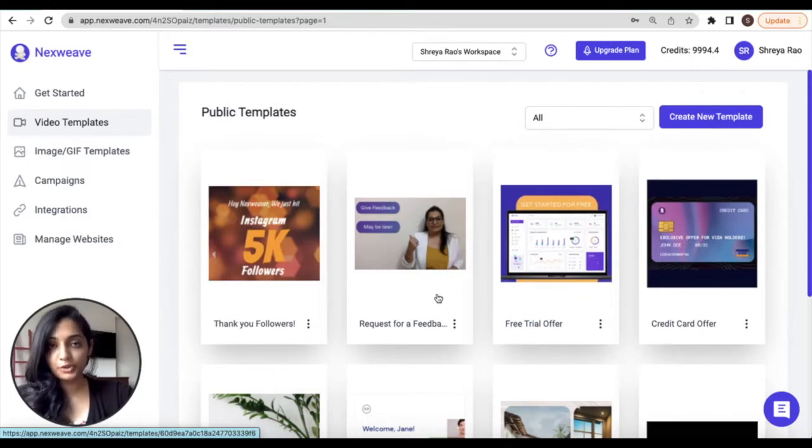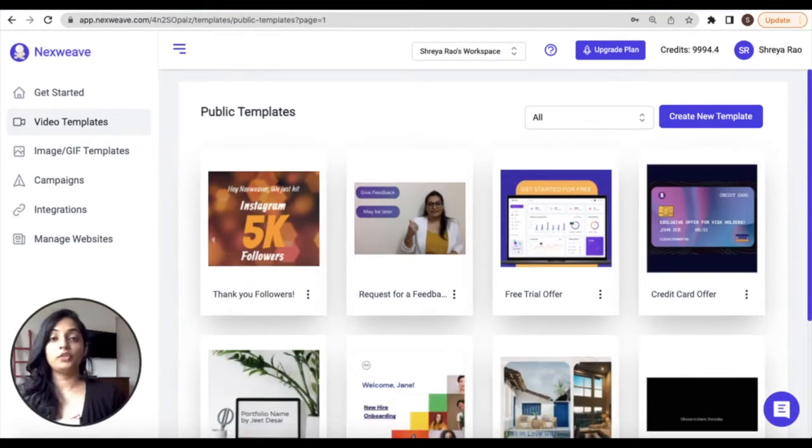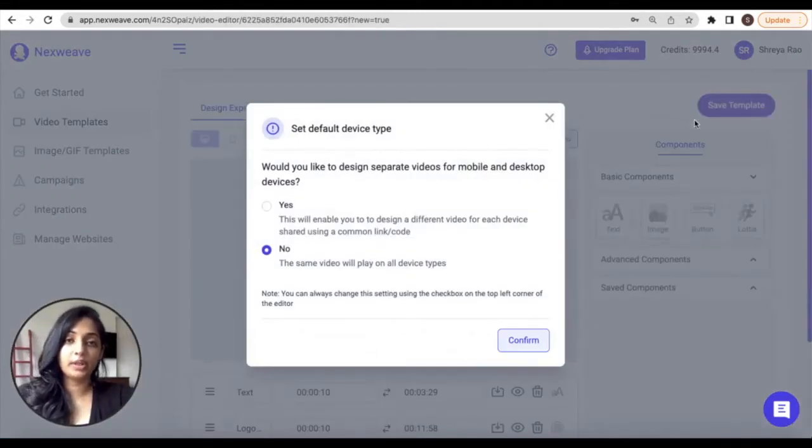The other option, which is what we're going to be exploring during the course of this video, is to create a new template from scratch. So from either the public template library or your private templates page, click on create new template. This will launch the Nexweave video editor.